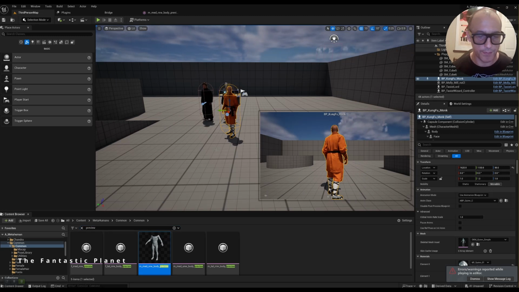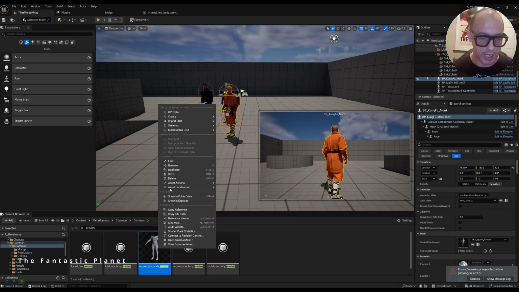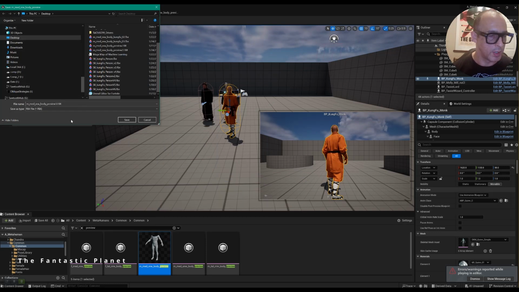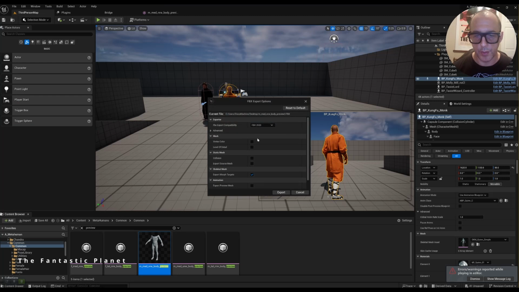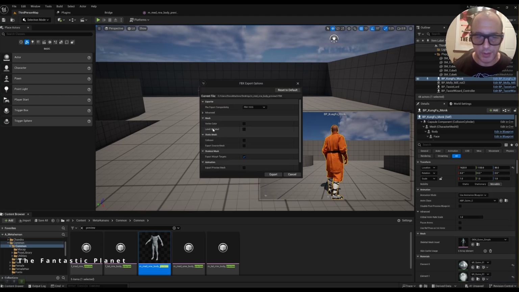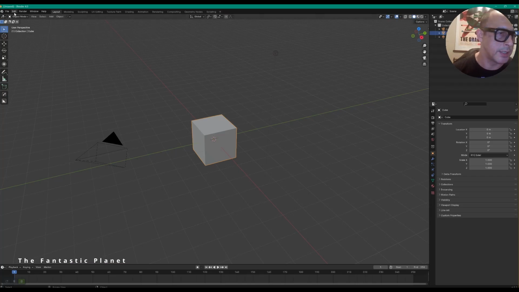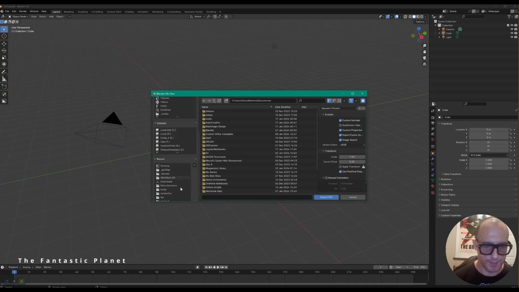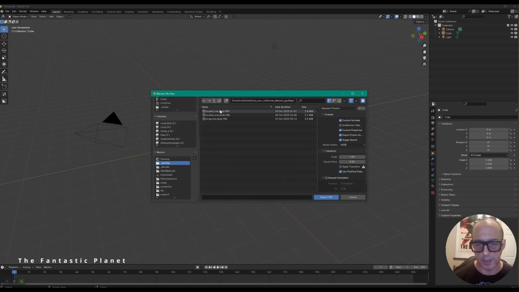Now, we've got our character. We've got our preview mesh. We need to export that. So go to Asset Actions, Export. Just to showcase and not overwrite anything. The main thing to uncheck is level of detail, so set that to false. And then just hit export. In Blender, we're going to go over there and we're going to go to import FBX. I actually have a clean one here.